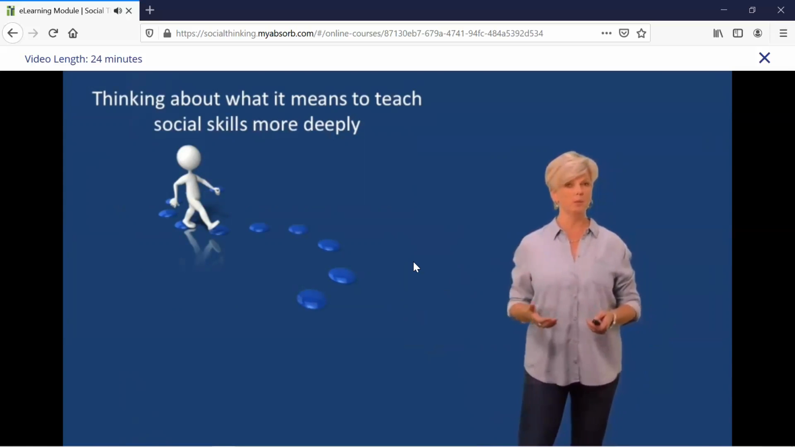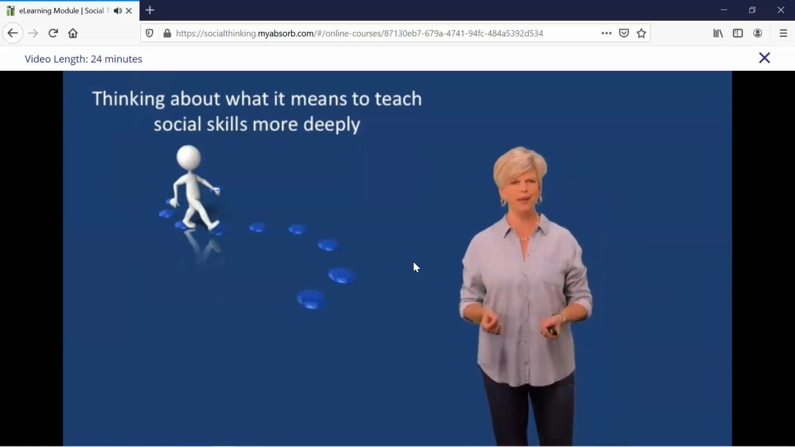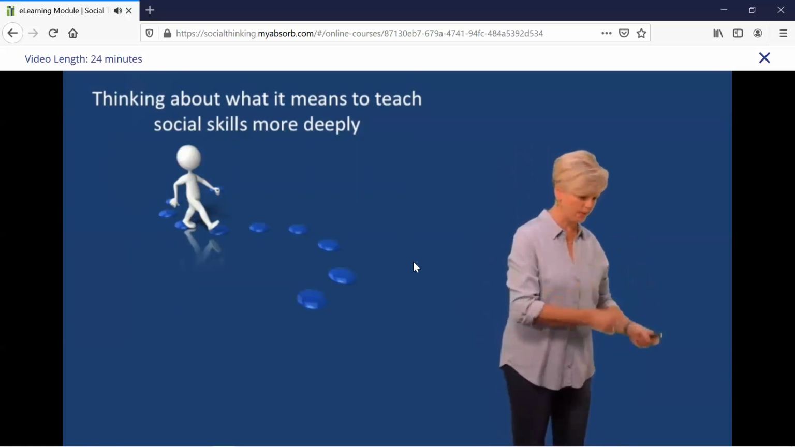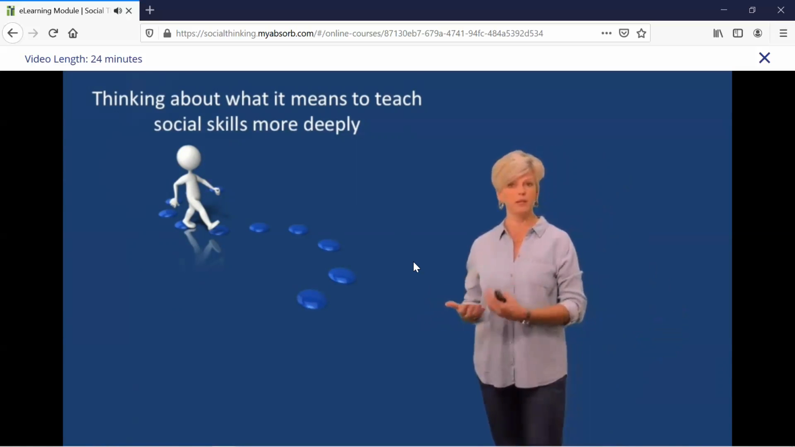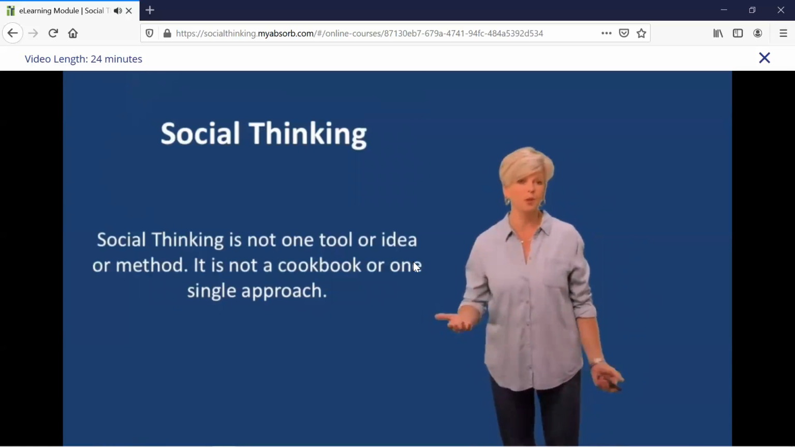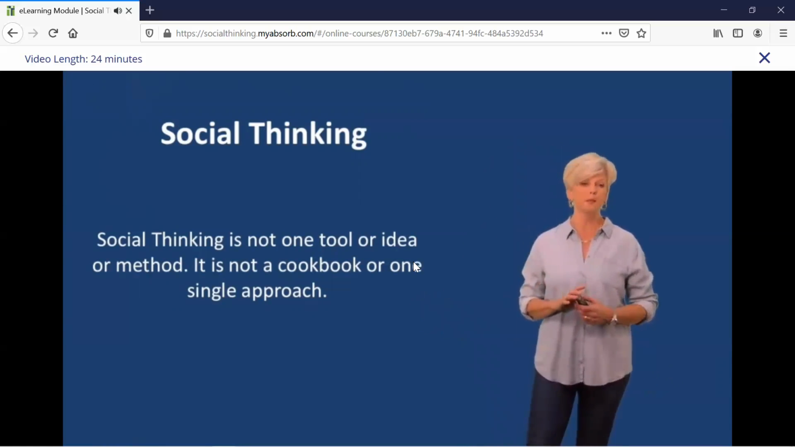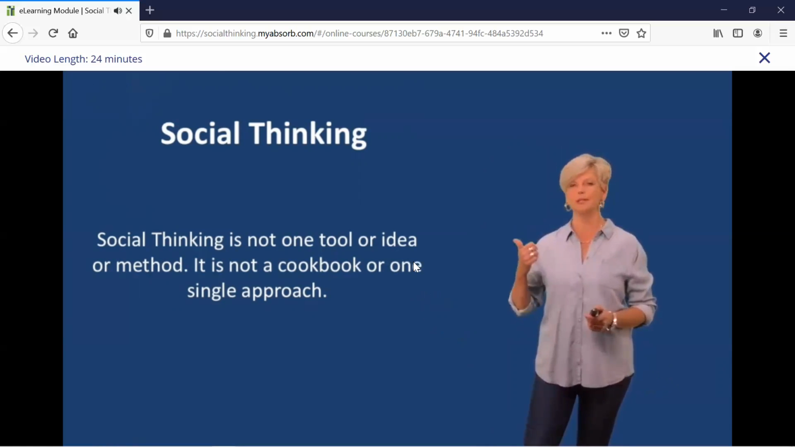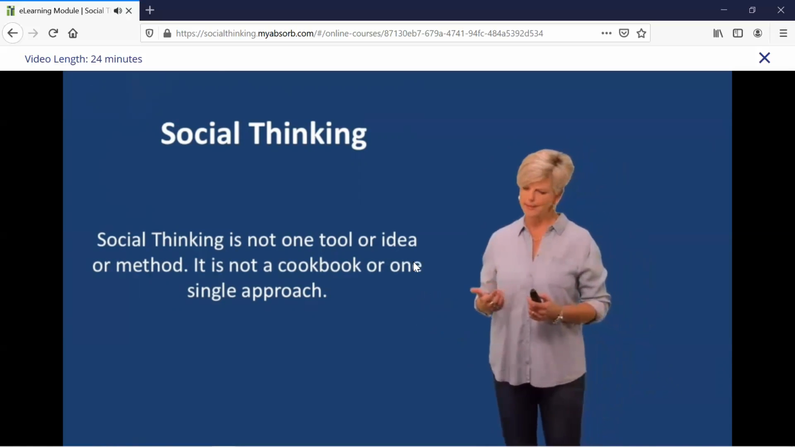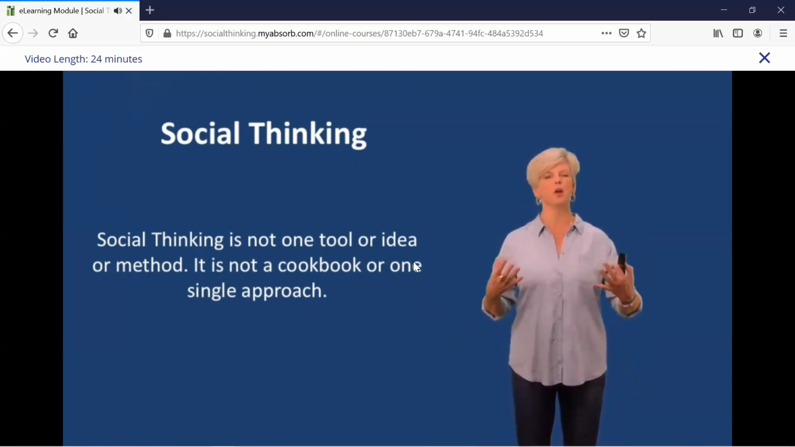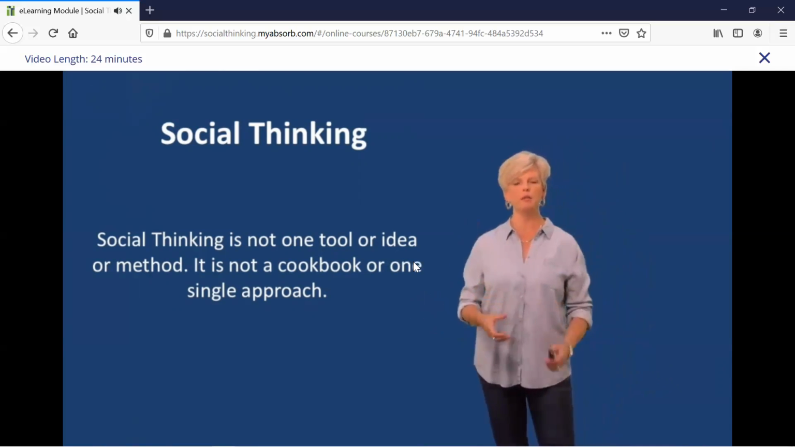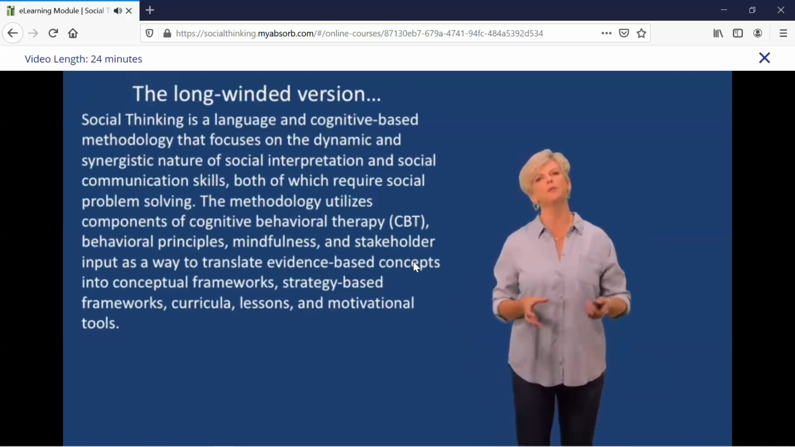And so we're going to take a little bit of time to think about what it means to teach social skills more deeply, and how that relates to social thinking. And what is social thinking? Well, it's a methodology. It's not one approach. It's not one cookbook. It's not a page by page curriculum. It's a methodology. There are a lot of pieces to it, and in fact, we have several definitions.